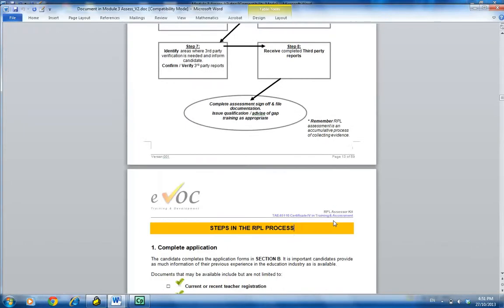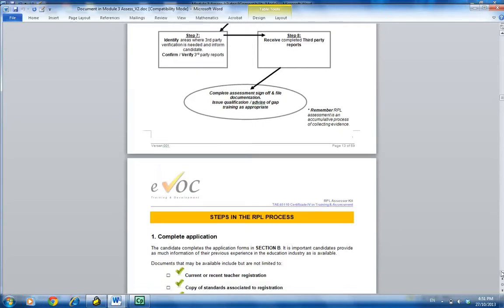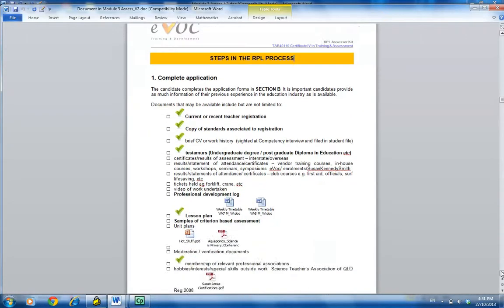Alright, so steps in the RPL process. You can have a good look through this form at your leisure if you really would like to.